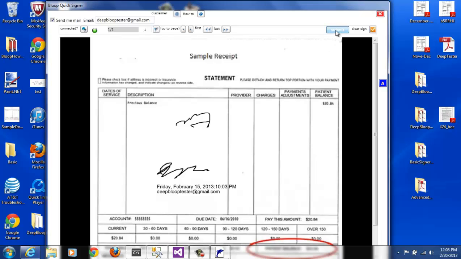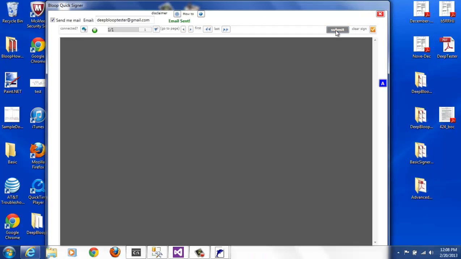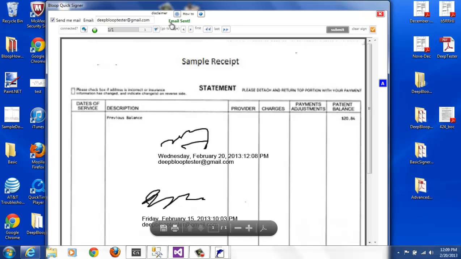When you do that, the system informs you that an email has been sent to this person with this attachment. In addition to that, this is how the signature will look. It will stamp the present time and day and date and the email address of the person who just signed.